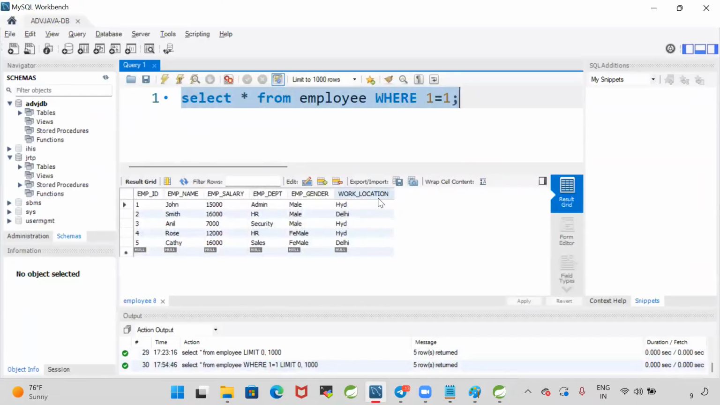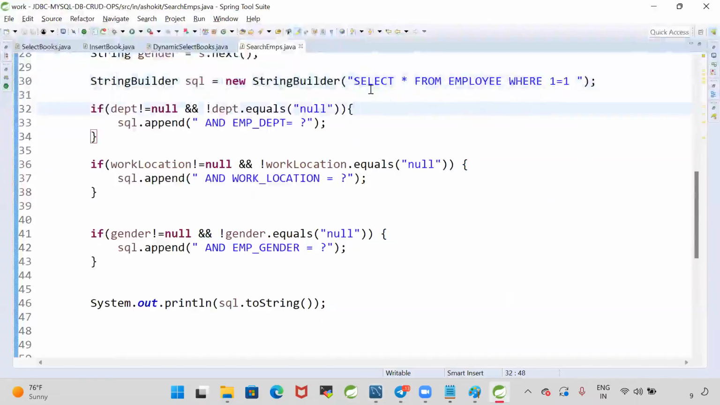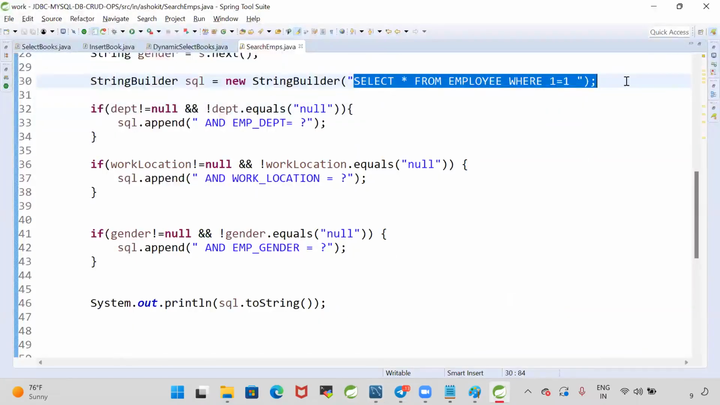That means now, do we need to think about the where condition? No need to think about the where condition. In my query, always the where condition will be available, that is 1 is equal to 1. What is the meaning of 1 is equal to 1? Always true.